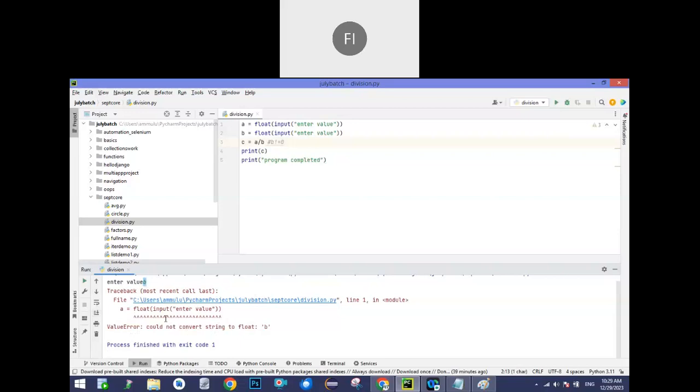So these sorts of errors are technically called exceptions. What do we call exceptions? Because we can't predict these exceptions at the time of typing, they come only at the time of execution. Did you understand what is the difference between error and exception?